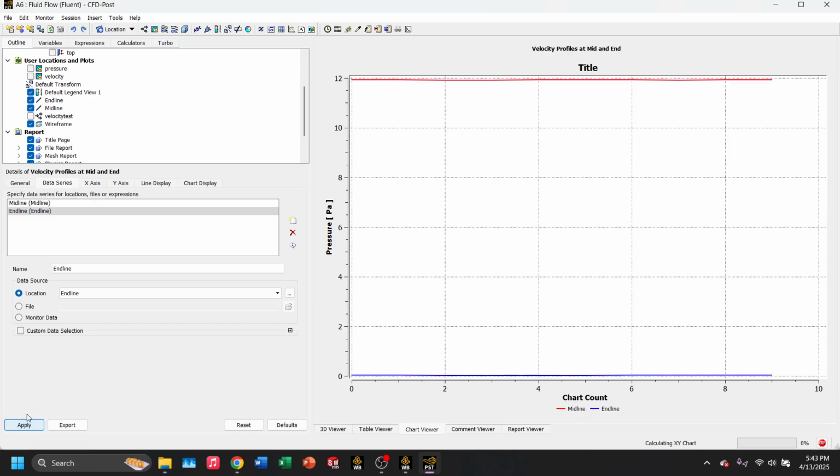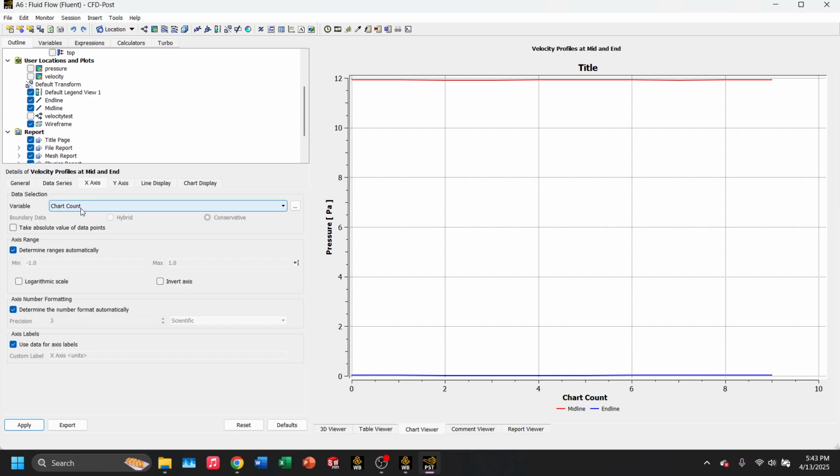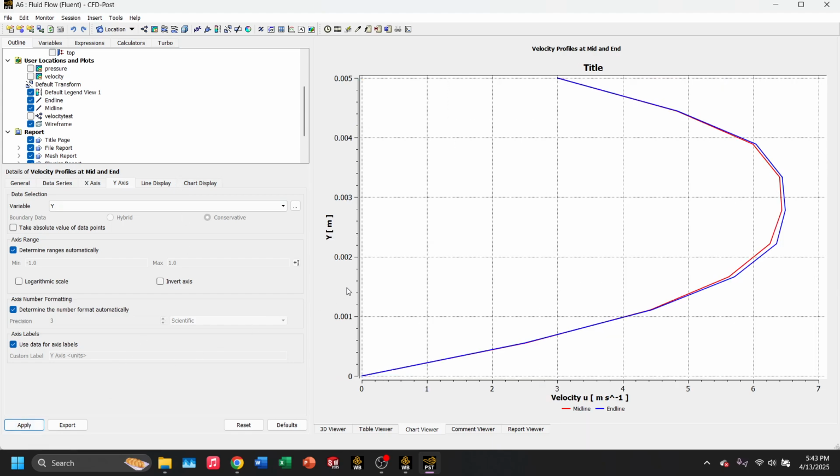Once that's applied, we can choose our x-axis variable to be velocity in the x direction, and then our y-axis variable to be our y value. If that's applied, you can see velocity at the midline, which is the red line, and velocity at the end line, which is the blue curve over here.